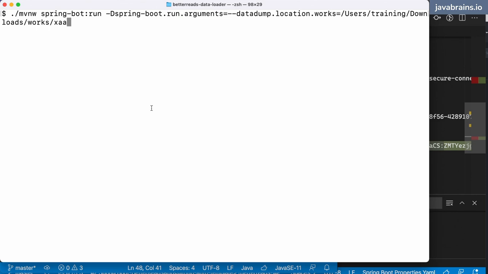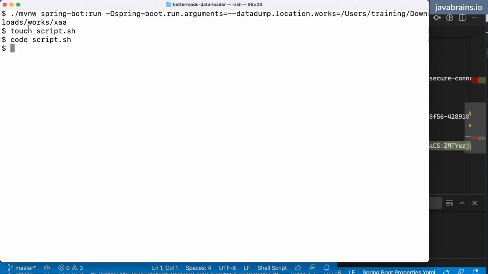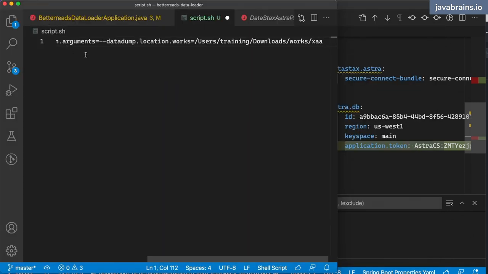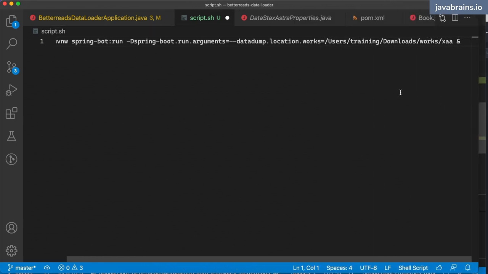And before I run this, I'm going to create a script file so that I can put all those commands here. I'm going to create a file called script.sh. And then I'm going to open this in Visual Studio Code again. And over here, I'm going to copy this command. Paste this here, and then this is going to have an ampersand at the end so that this can run in parallel. I want all of these to run in parallel and not have to wait for another one.